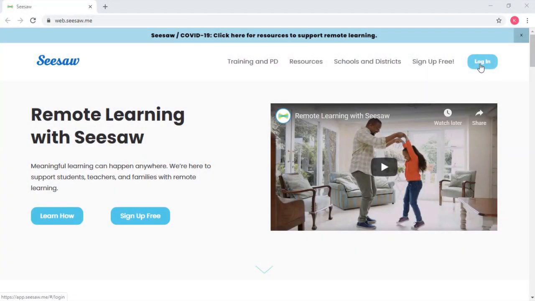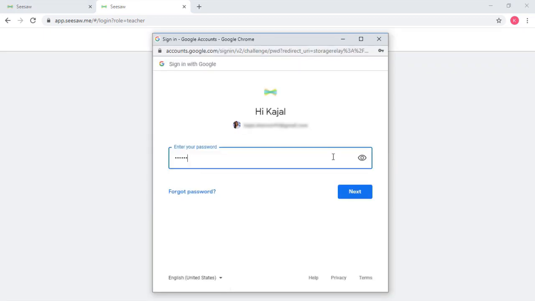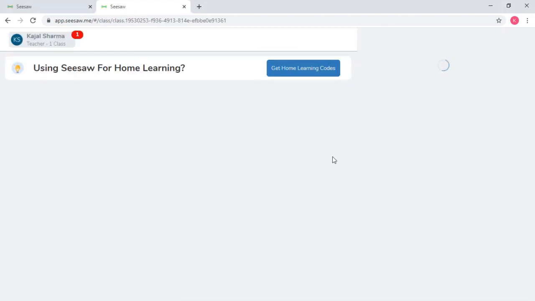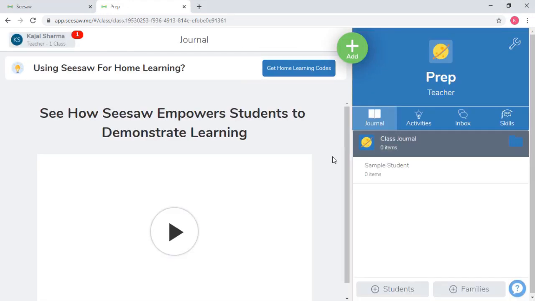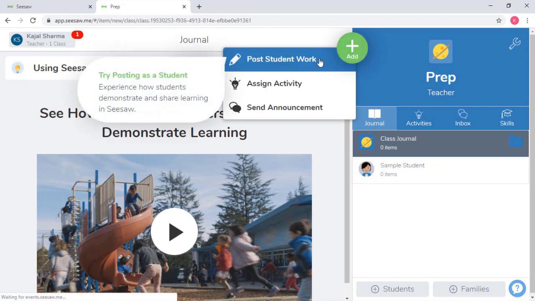Let's get started. For this, you first have to log into your SeeSaw account using your teacher email ID. You can use Gmail ID for this part. Next, when you have logged in, you will be redirected to the dashboard where you will see the icon of Add. Click on the icon to choose the first option, Post Student Work.